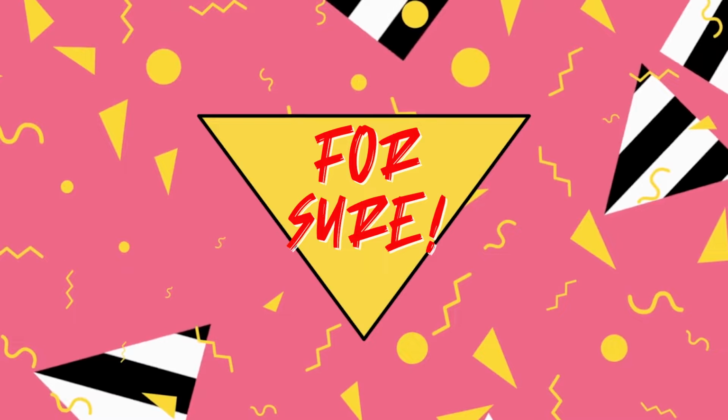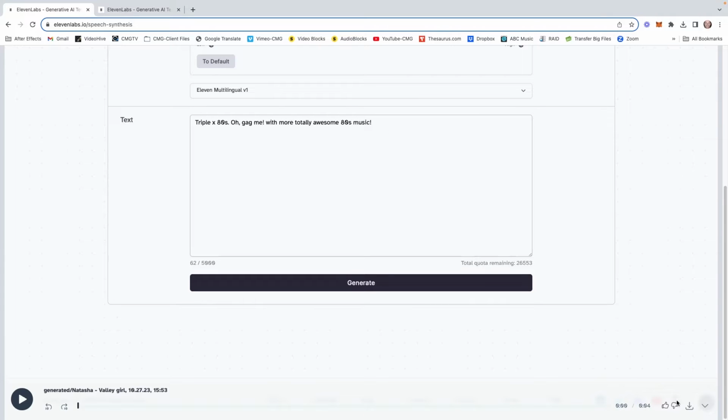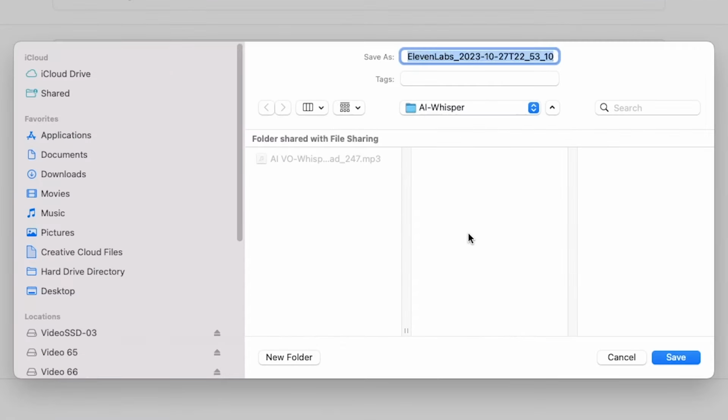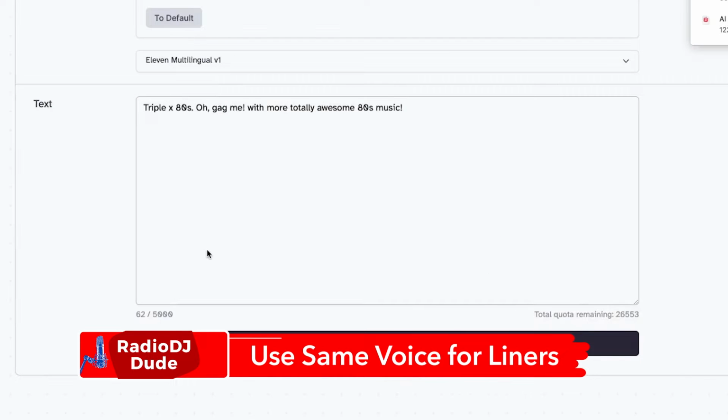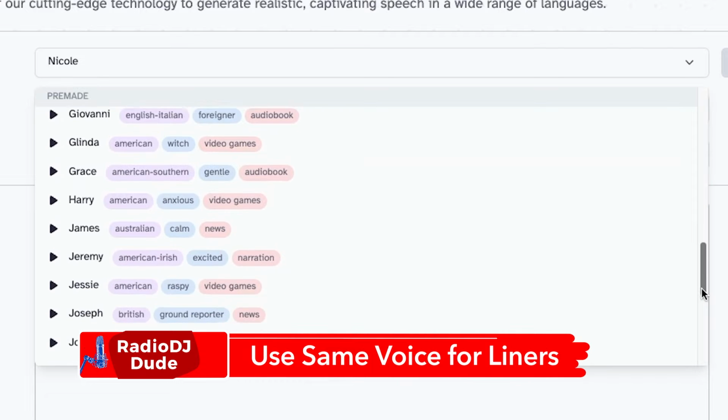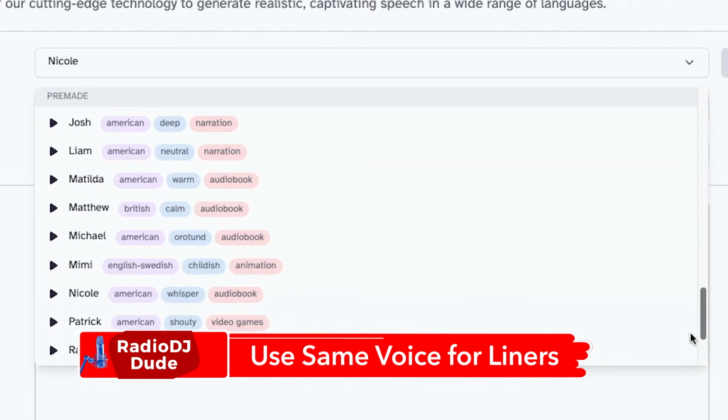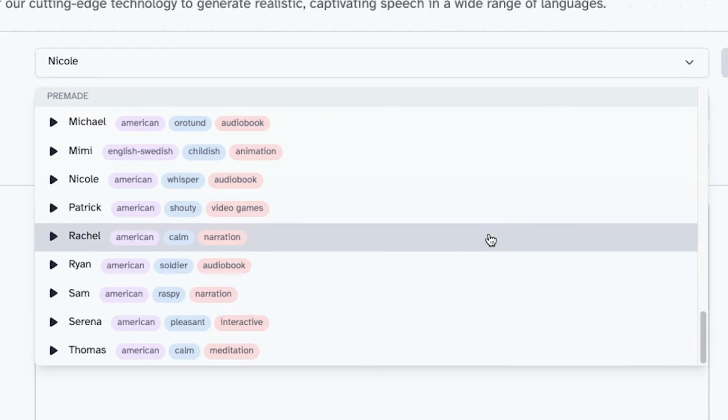I totally love that. Okay, let's grab that one. I think when you're creating a whisper liner for your station, it's best to stick with one voice. Make that voice be your anchor voice for this production element. Instead of using 5 different voices to deliver the whisper liner, just choose one.